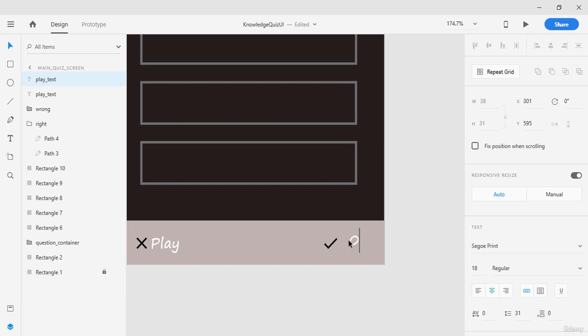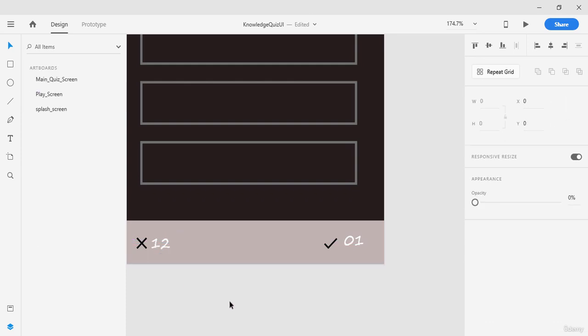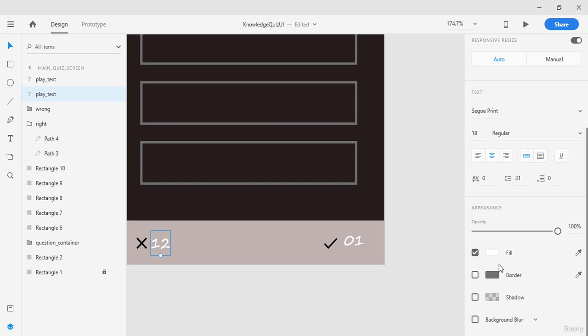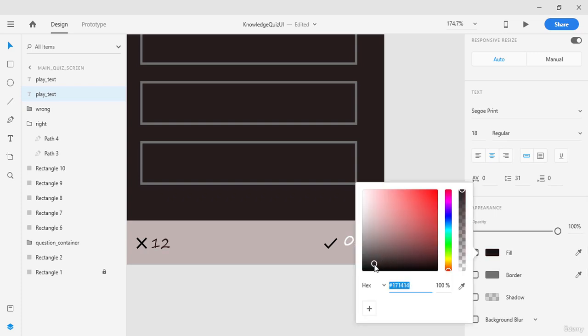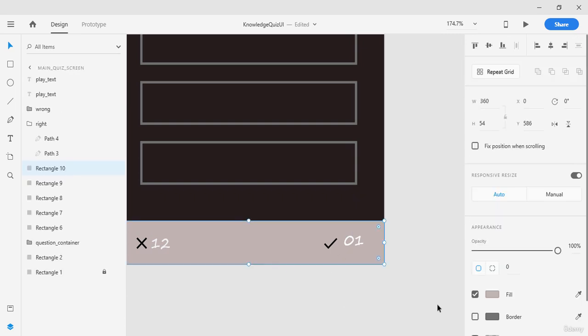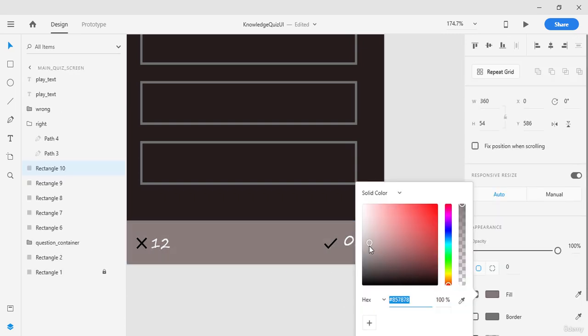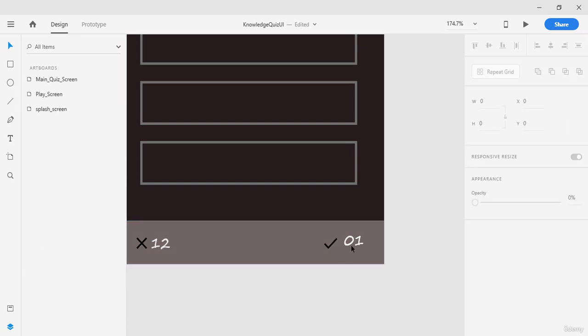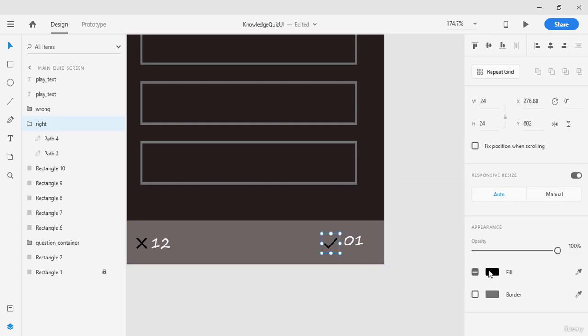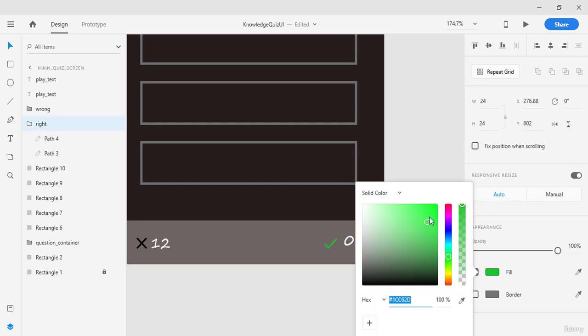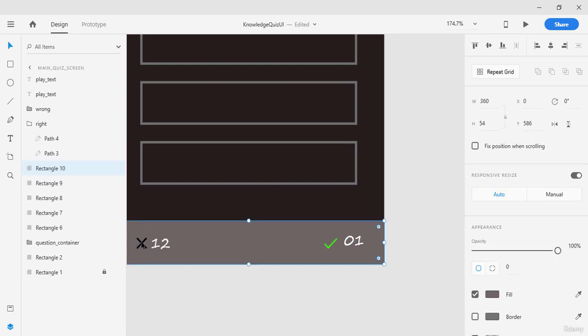So I'm going to specify 0, 1 here, because the user has made only one question correct, and here I'm going to specify 12, meaning the user has made 12 wrong attempts. I'm going to change the color to just white. I first changed the color to a darkish gray, because that didn't look cool, so this looks nice. Now I'm going to change it to green, and this one to red.